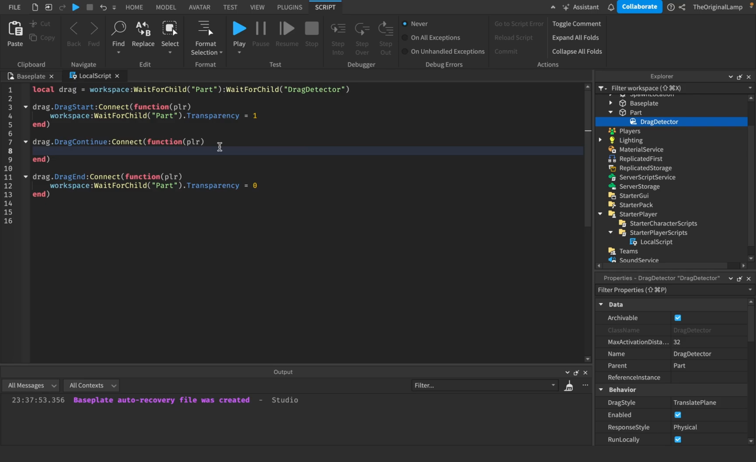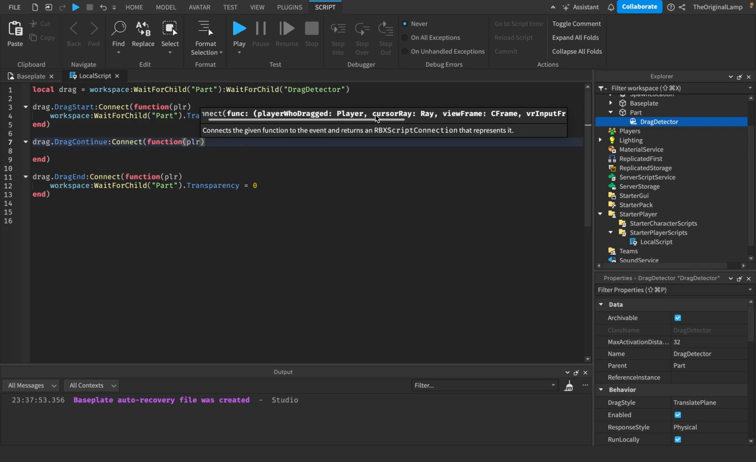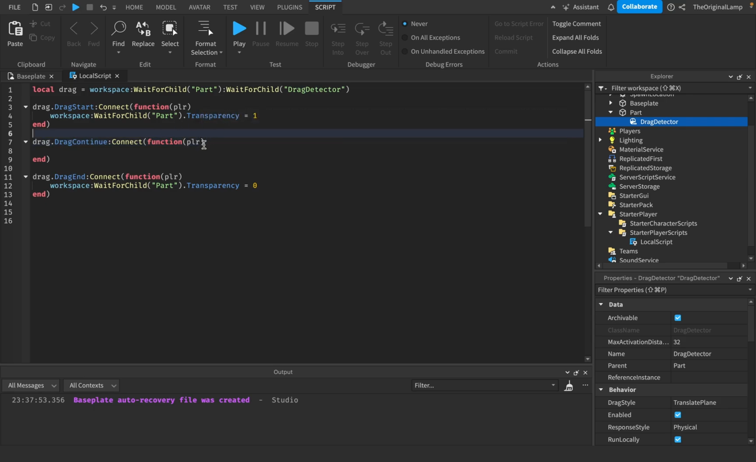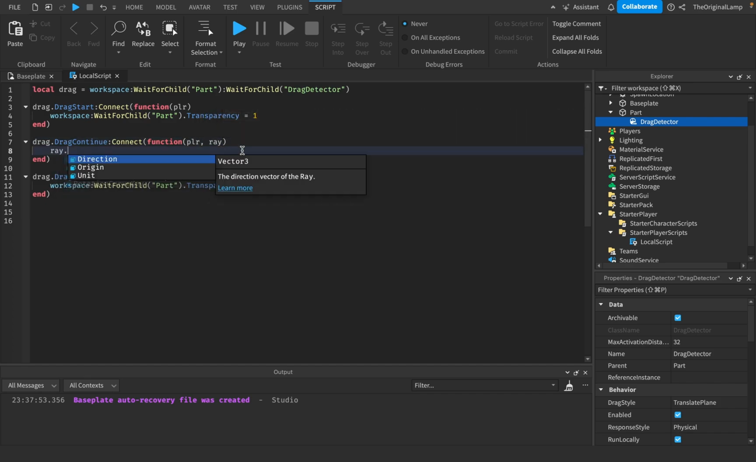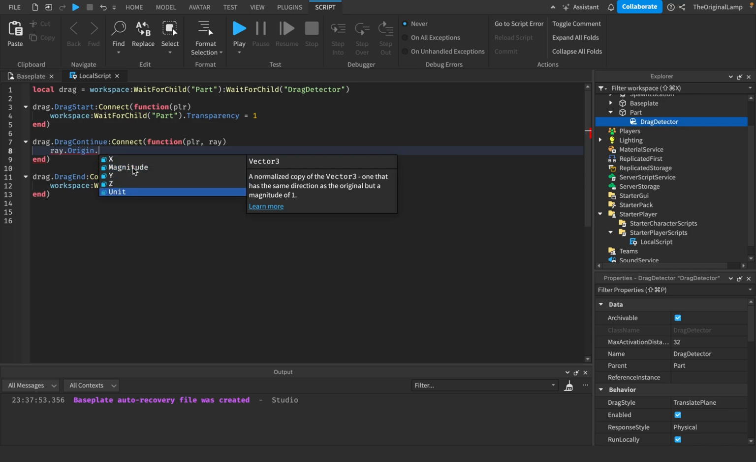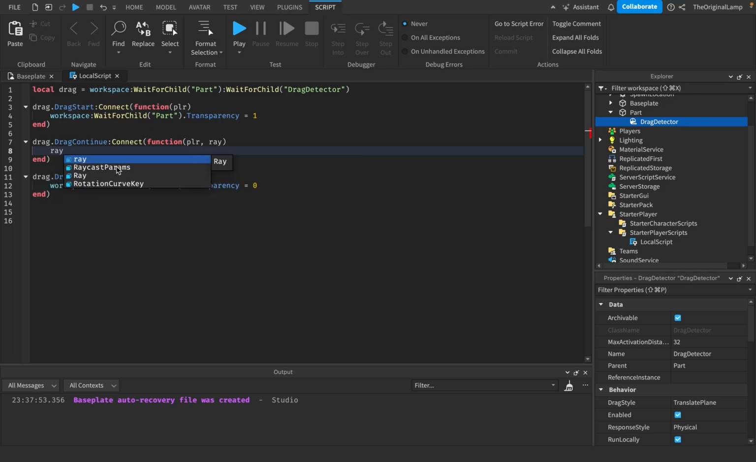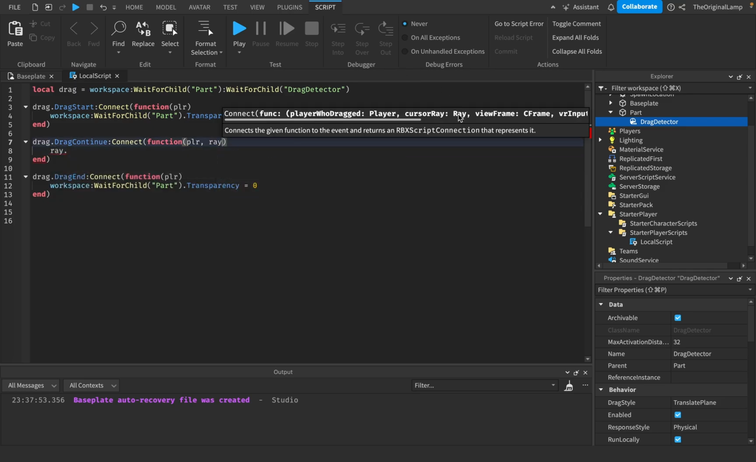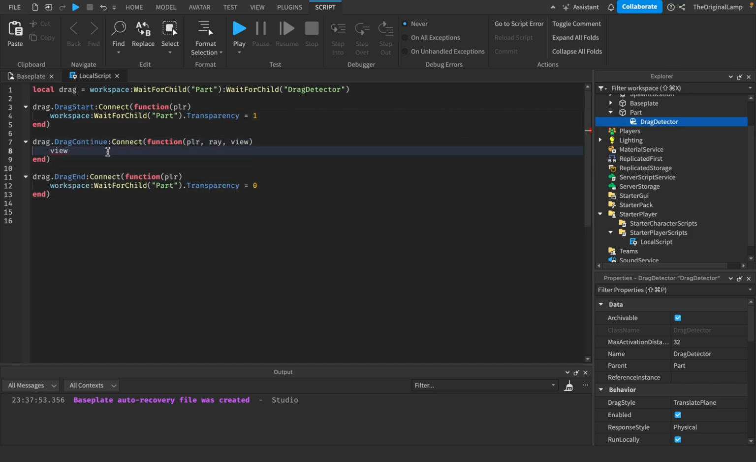You know what? I feel like a better example of this would be to actually move the part, right? So we get the player, we get the cursor ray, we get the view frame. If I say player and then we have the ray, I could just say ray.Origin. Sure. I'll be honest, man, I'm not too sure how these things work. Maybe we get the view frame? Let's see. View dot, what do we get? Position. Okay, I mean, we could do that.